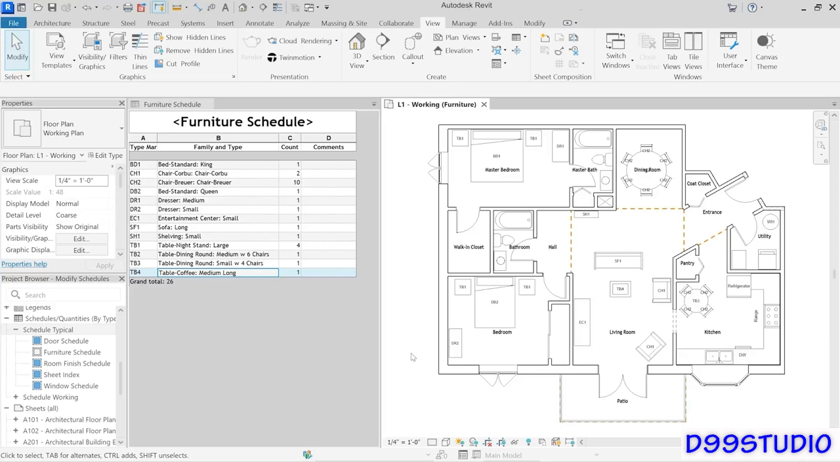All right, so now that we've changed the way the schedule is sorting and grouping, and we've gotten a better handle on the data that we have in our model, it's really easy for us to understand not only how many pieces of furniture we have in the project, but how they're distributed. But that's not where the schedule needs to stop.